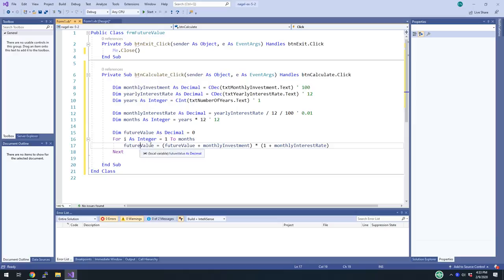What happens here is the future value is now going to be equal to the previous future value, which is 0, plus the monthly investment, which is 100, times 1 plus the monthly interest rate. So it's going to add 1% onto it. So in month 1, we're going to have $101. And then in month 2, we're going to add $100 to that, and then the interest compounds. So we're adding 1%. We're not just adding $101 because you're getting 1% on the previous month's 101. Anyway, this is going to add up your future value.